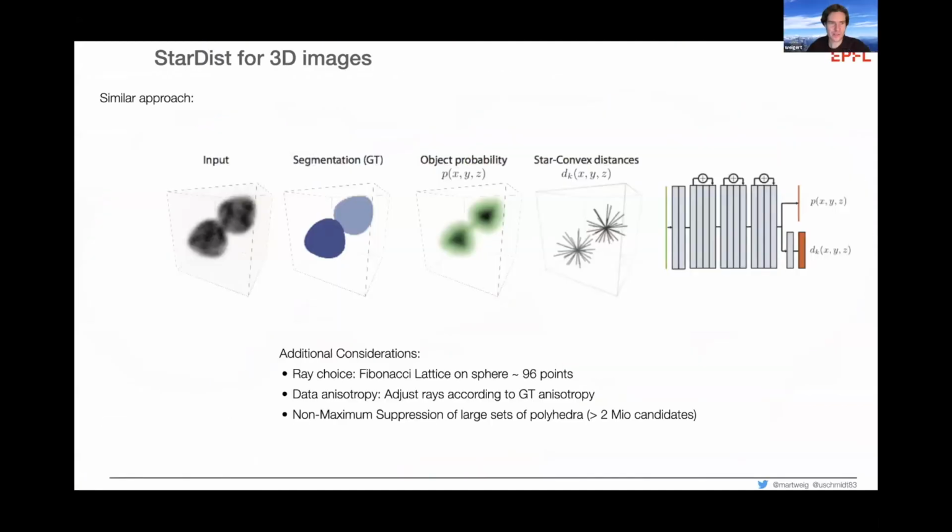So the same approach basically works in 3D too. The only additional consideration is that instead of the 32 rays in 2D, you have to give a lot more rays to represent a shape in 3D. We typically use 96 that are distributed in a golden spiral, Fibonacci type of lattice on the sphere, so they're equally distributed on the sphere.